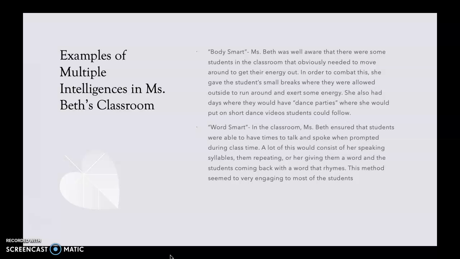And then when referring to students who are really strong in linguistics and English, there's the phrase "word smart." In the classroom, Miss Beth ensured that students were able to have times to talk and spoke when prompted during class time. A lot of this would consist of her speaking syllables and them repeating, or her giving them a word and the students coming back with a word that rhymes. This method seemed very engaging to most of her students.